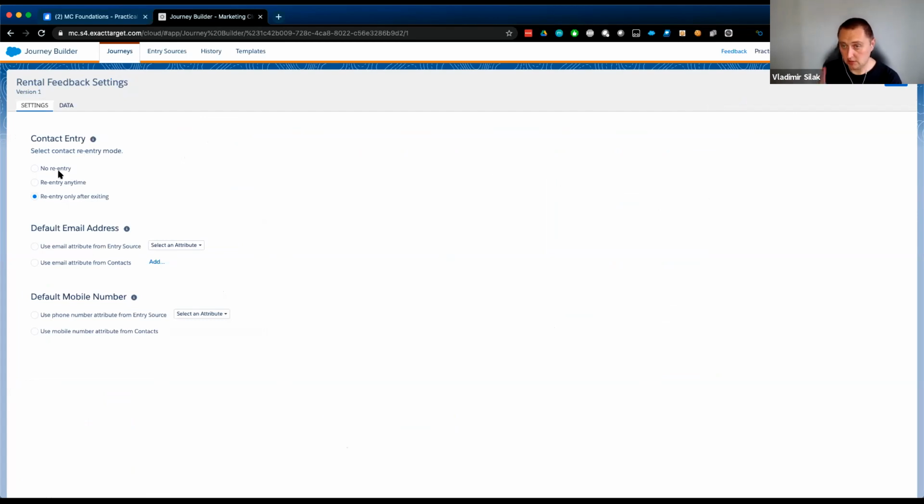The first one is you only get once, that's an exclusive experience. Re-entry only after exiting is you can be added to the journey multiple times, but you can only be there once. So once the first data point that was added to the journey audience is injected into the journey, the second and third and subsequent attempts will not be processed and added to the journey until the first one finishes the experience and exits out.